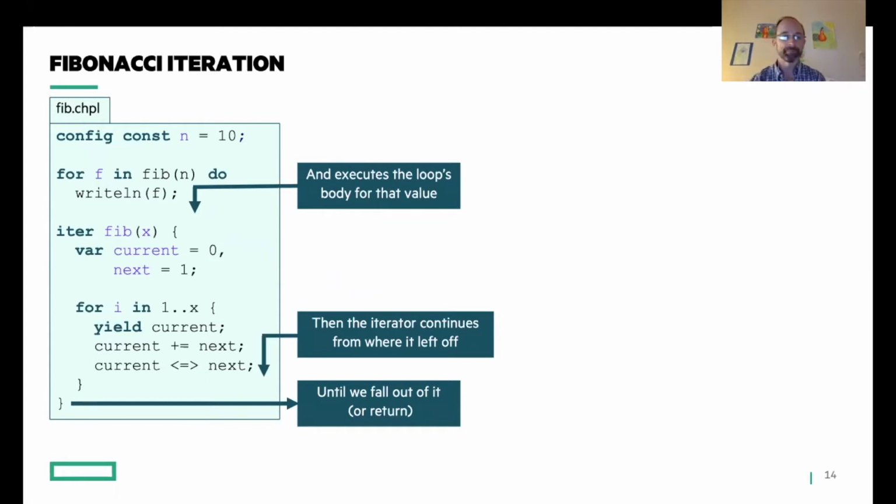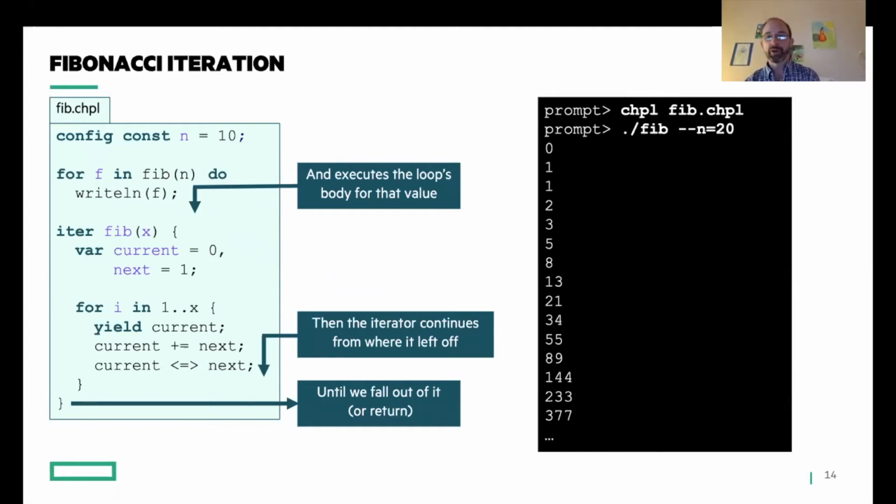Here, what I'm showing is just a compilation of this program. Our compiler is called chpl. So we compile the program and then run it. Here I'm running it for a problem size of 20, so I would see the first 20 Fibonacci numbers printed out.